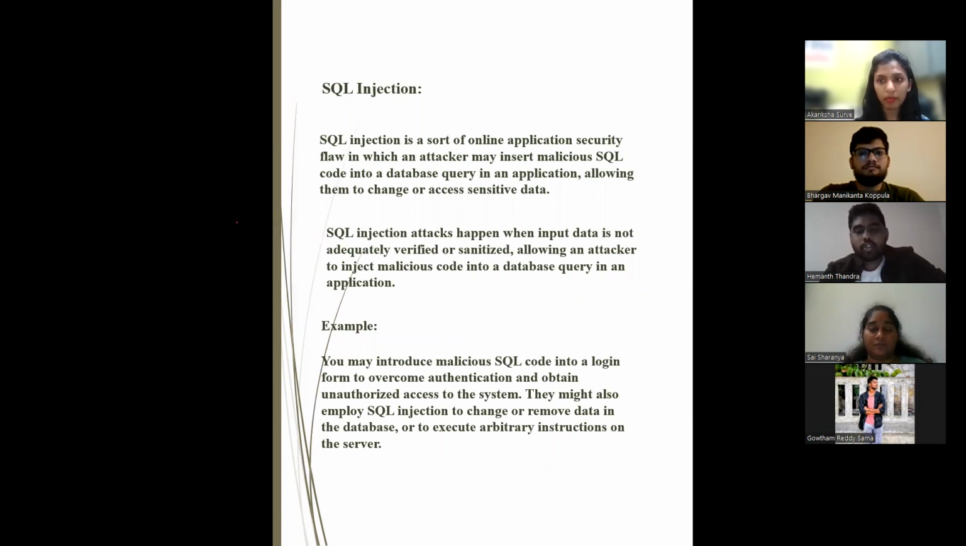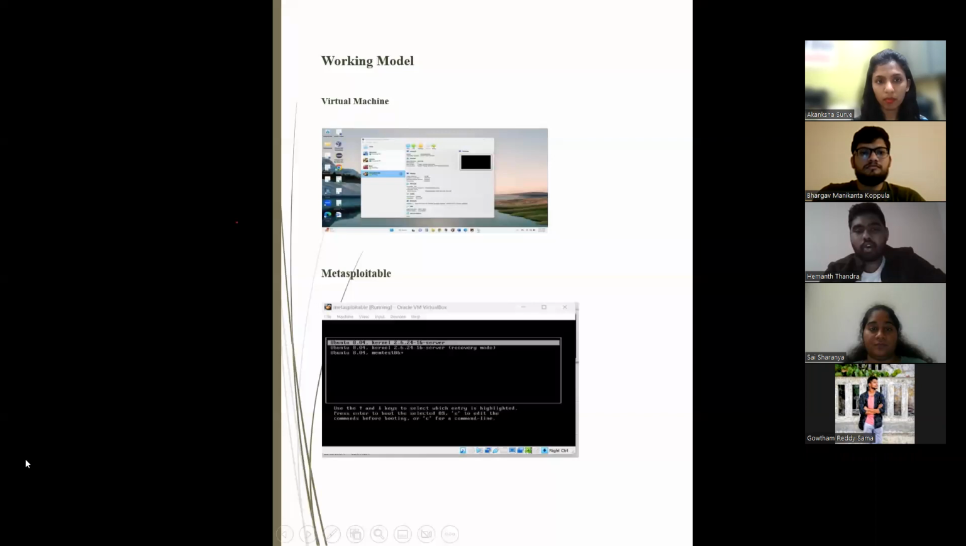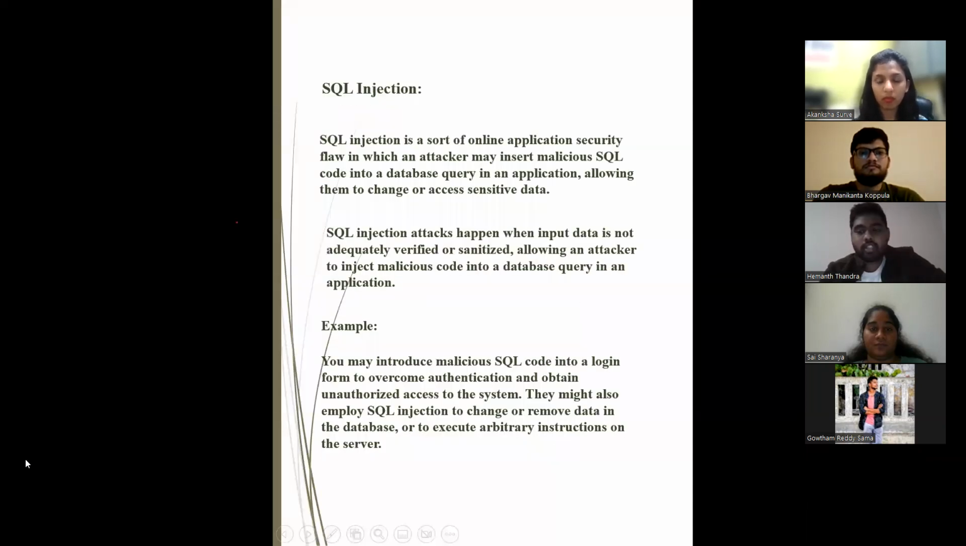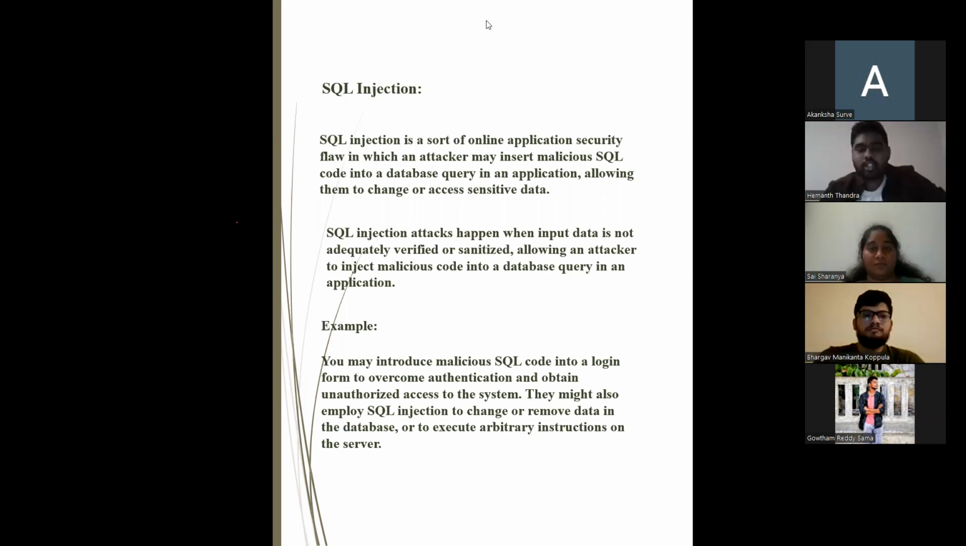Most online applications have a security flaw where the attacker will insert malicious SQL code into the database query. This is called SQL injection. The attacker will enter the malicious code, and using that, he can access the web page. For example, there are some login pages where, without knowing the user credentials, we can access the account using SQL injection. The next page contains the screenshots of the working model, like the virtual machine, Metasploitable, and Kali Linux. And the next part will be continued.